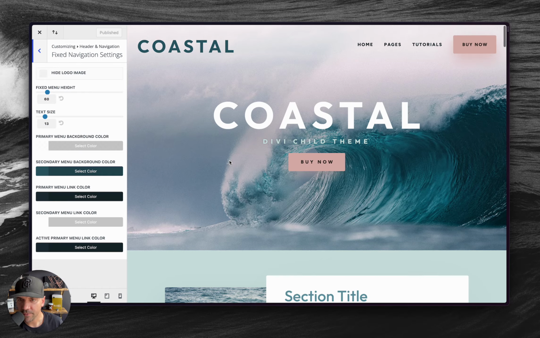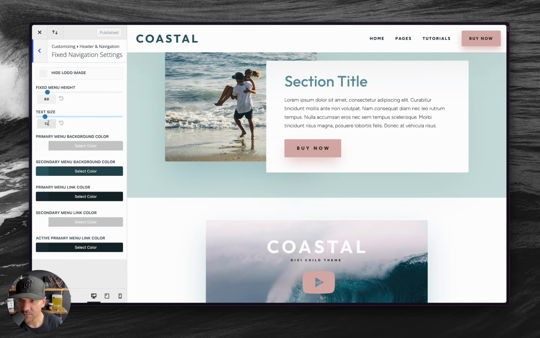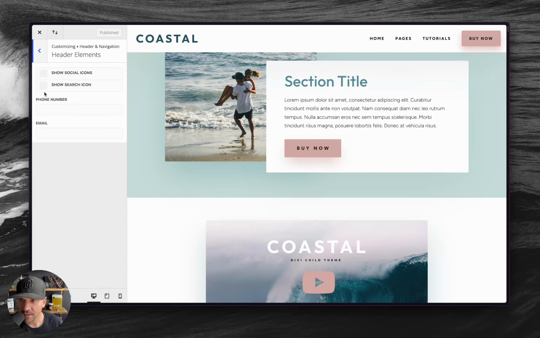And then your fixed navigation settings here. Again, the font's getting smaller, the menu height is getting smaller, and some colors. You have free reign to change all that. And if you want to turn these back on, you can. I'm not a huge fan of them, but it's up to you.